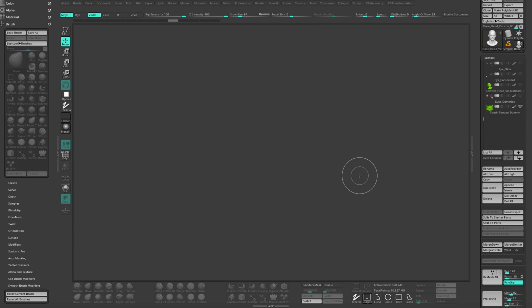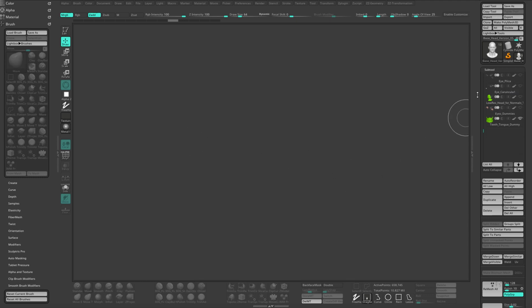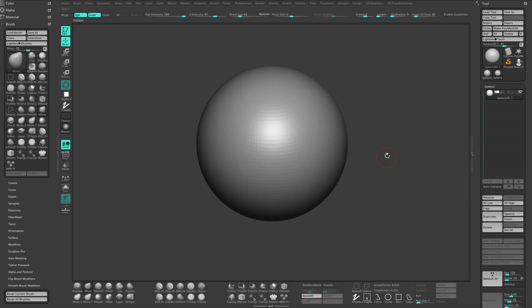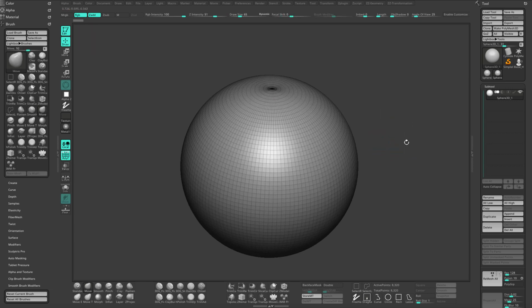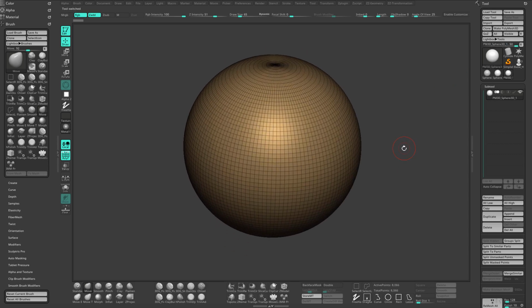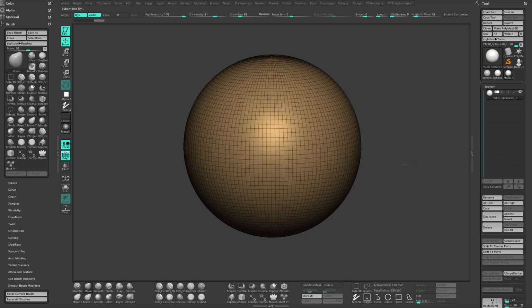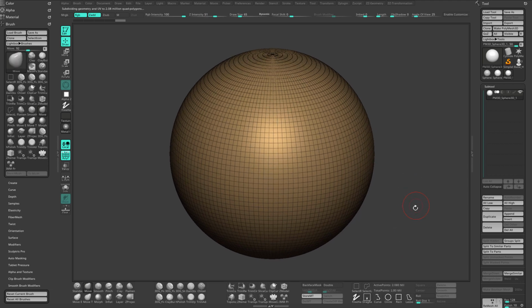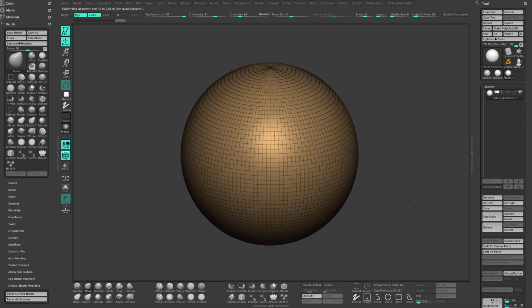I will quickly demonstrate what this looks like, and for this reason I exit the edit mode and clear the canvas by hitting Ctrl N on the keyboard. Then I go to the tool palette and choose a sphere primitive, draw it on the canvas, enter the edit mode again, enable polyframe, turn it into a polymesh 3D, and subdivide it a couple of times by hitting Ctrl D on the keyboard. And you can see that the active points here are increasing. One more, and now we reach the 2 million mark.